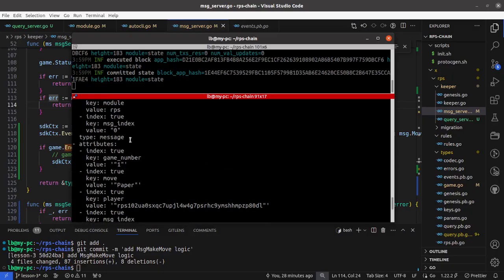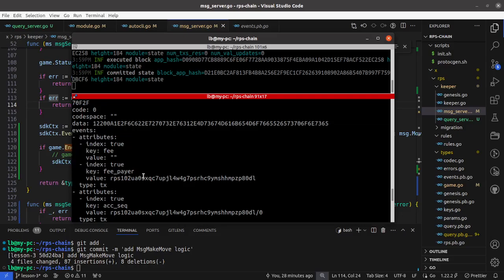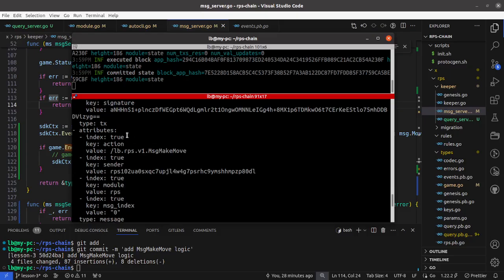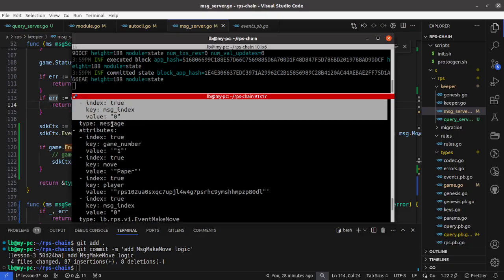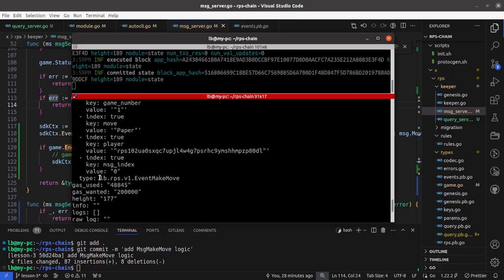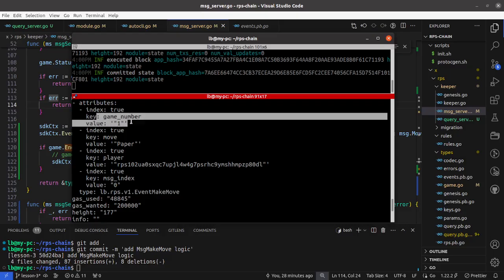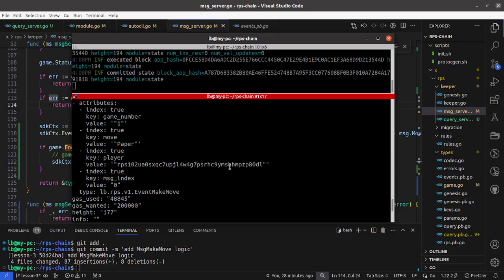So you will see here in the events, we have an array of events with different attributes, and here we will have an event. This is the message, and this is the event that we just wired to our app, event make move. You can see that we are broadcasting all the information. The game number is 1, the move that the player submitted is paper, and the player that submitted it is Bob's address.